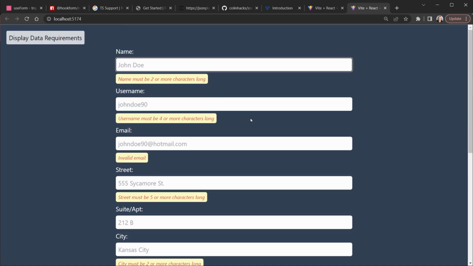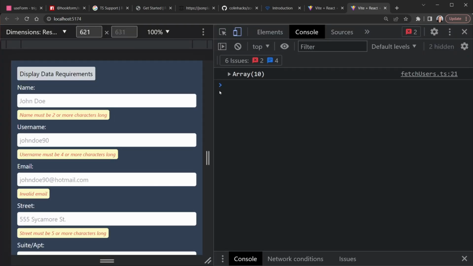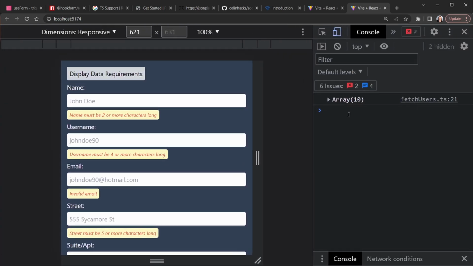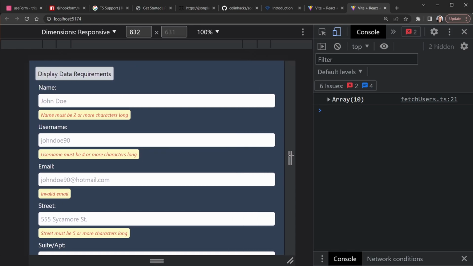We'll go ahead and open up our terminal over here. We have our array of 10 users that we were getting from our fetch users, but it's not submitting the data. When we do submit it, it will log to the console because it is not validating.